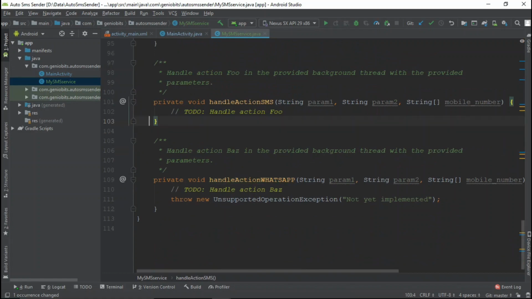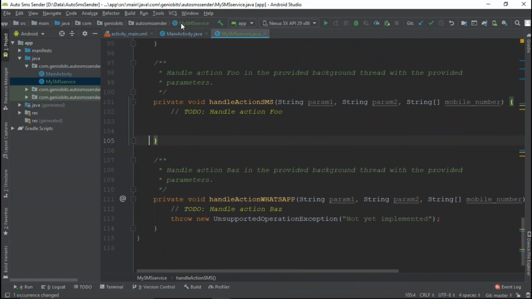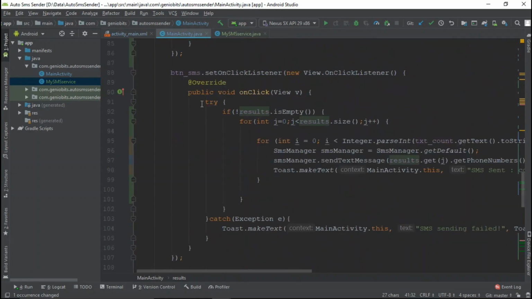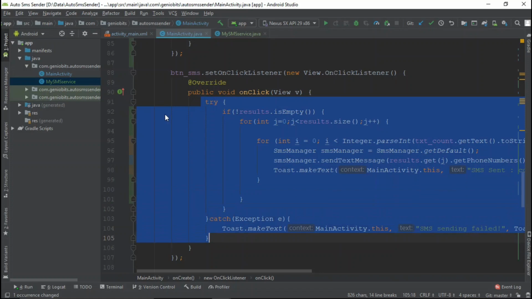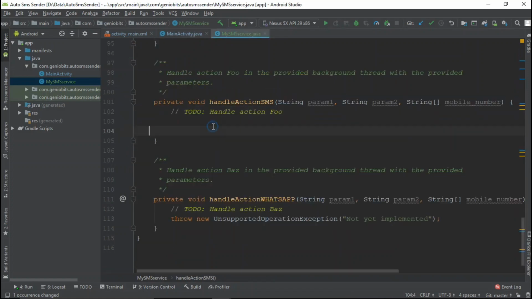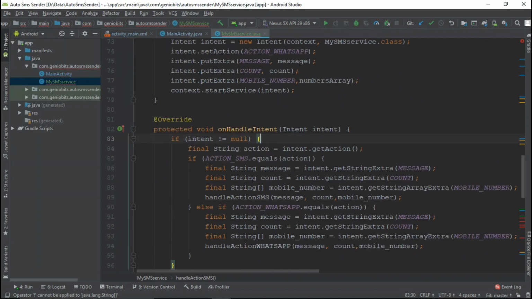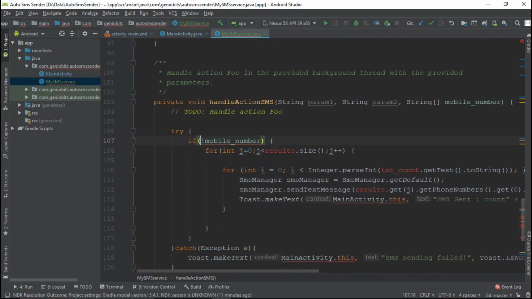Now in our main activity, we already wrote the code that will send SMS. We will just copy paste that code in here so that we don't have to write it again and again. Currently we have an array, so we will change that custom object result into the format of an array. Like, an array doesn't have isEmpty, so we will just use length there. If length is not 0, then go into the loop.